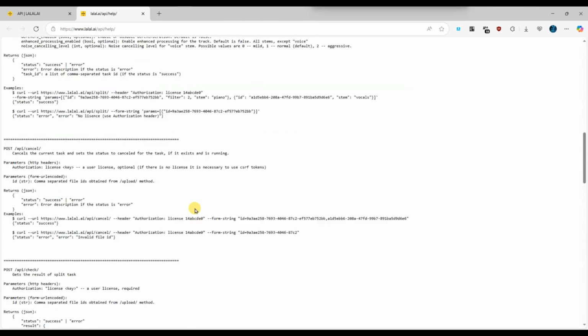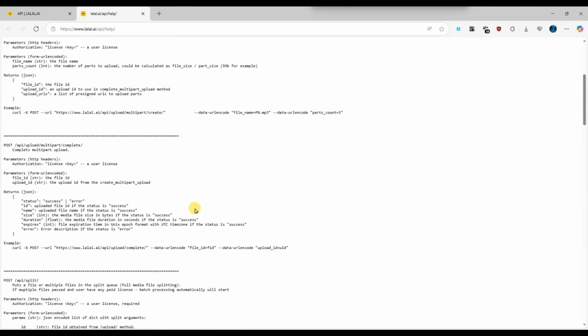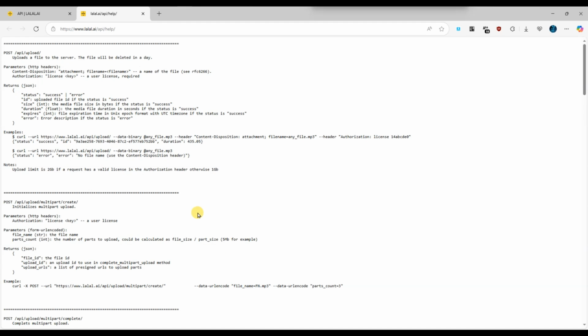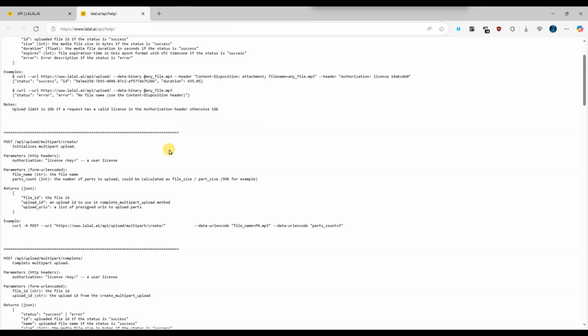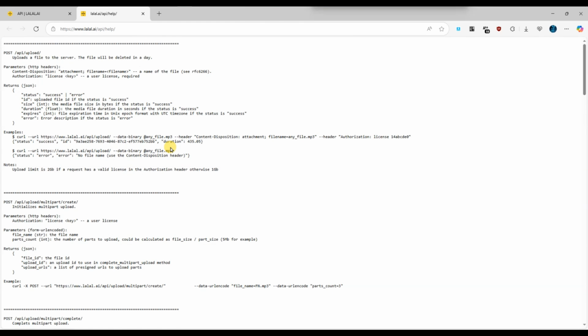Lalal.ai API allows developers to integrate audio separation features into their application by sending audio files for processing and receiving separated stems like vocals and instrumentals. To get started, follow the API documentation, which explains the endpoints, request formats, and response structures in detail.